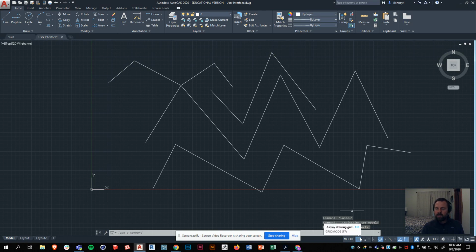Next button over, display grid on and off. That's helpful. Snap mode is off. If I turn that on, my mouse will snap to a grid. You see that? How it's snapping around? So I turned that on. I did L for line, hit enter. You can see it snap around. Not always useful. Okay, so I'm going to turn that off.